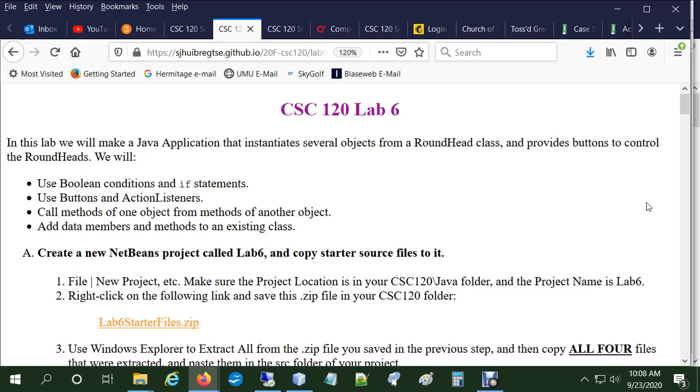Let's run through the instructions for Lab 6. With this lab, we are going to combine decision-making if statements with the buttons and interactivity that we've been looking at. And so the idea here is we're going to have an application that displays several visual objects on the screen, and the user, when clicking buttons, can cause those objects to change, either move around on the screen or change their appearance.